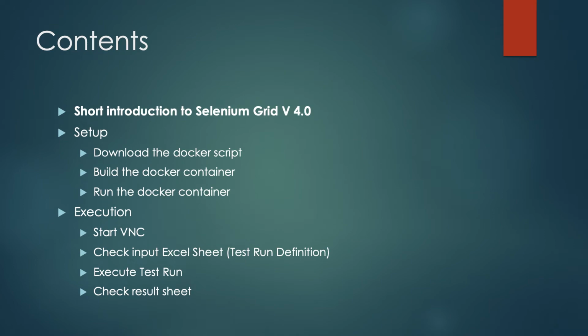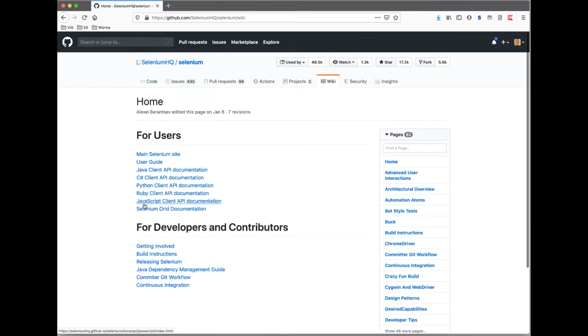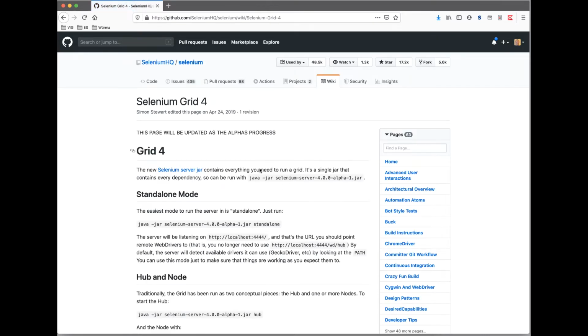So what is this Selenium Grid version 4.0 and what's the big deal about it? Let's look into the web page of this project. When we look at the page of Selenium, which is a GitHub repository, we can see that the project is widely used and loved a lot. In their wiki, there is the Selenium Grid documentation, which says here still that it will be updated as the alpha progresses. And it is still in alpha version, but we are already using it in baangt with version alpha 5.